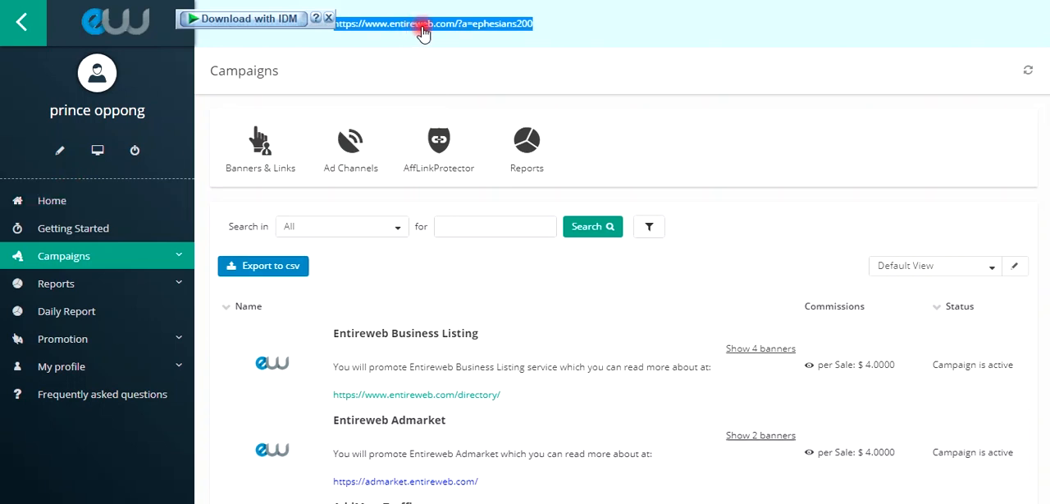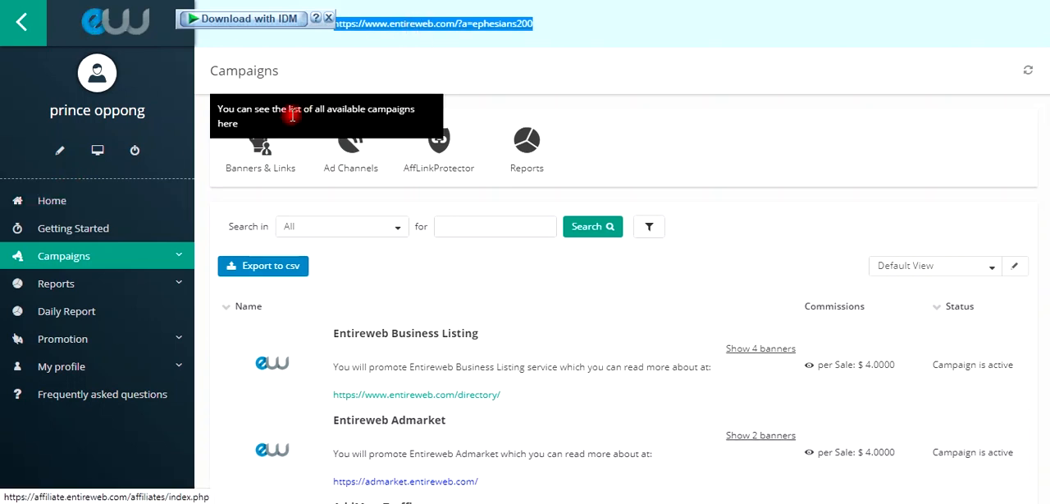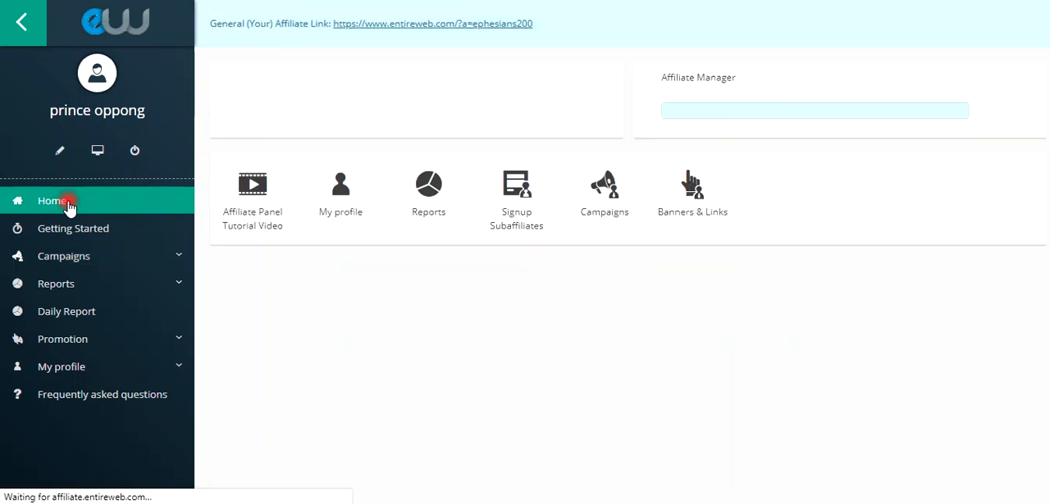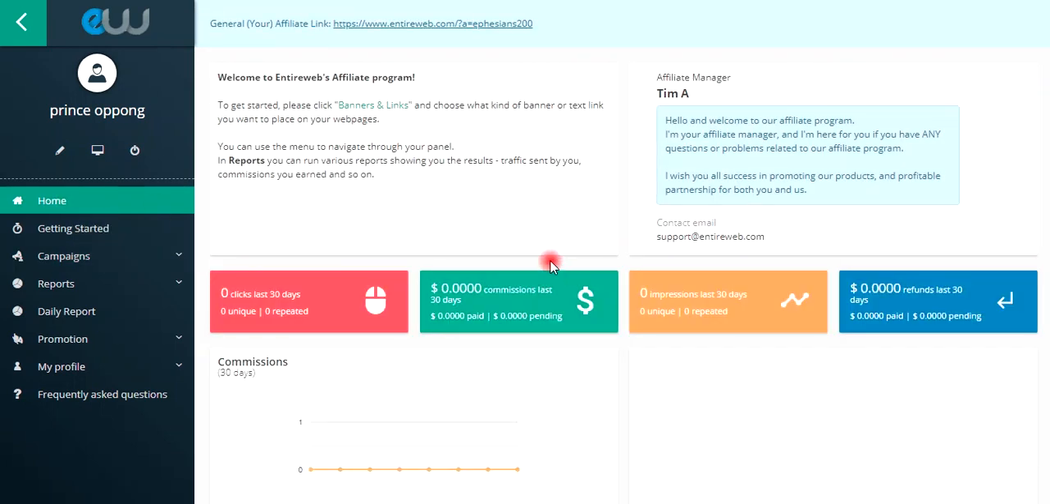You have to copy this link somewhere, then you move to home. Good. Now the home gives you an idea about the clicks that they've made on your affiliate link, the commission you've gotten, and the impressions as well as the refund or the withdrawal. So it gives you all about what's going on with your affiliate link.